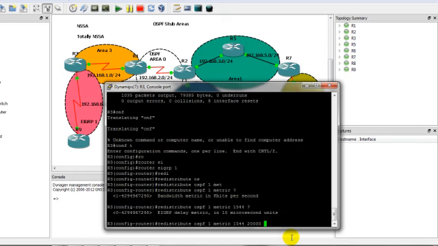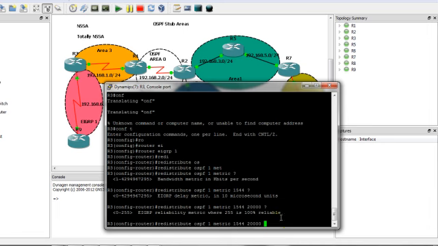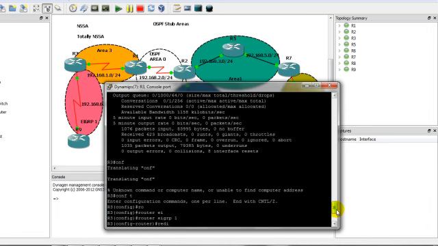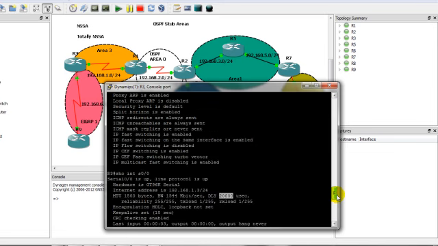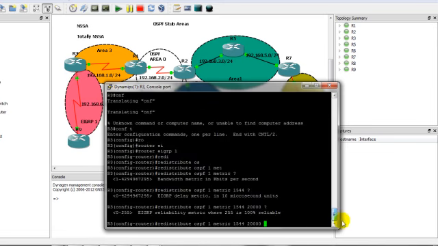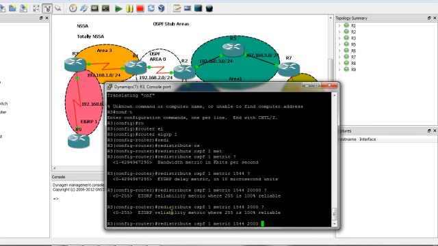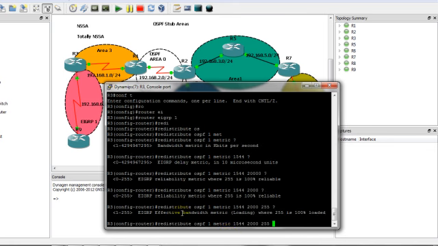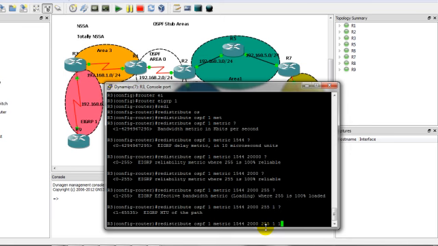Yes. Microseconds. And in microseconds, what is it? Let me just see. No problem. So now, yes. The third one is reliability, which is 255. The effective bandwidth metric here, I can use like this one. It's not important. Now the MTU is 1500. So now just hit enter.